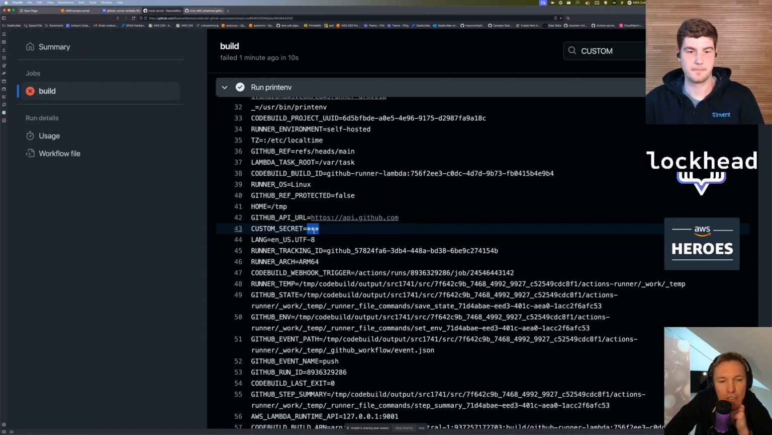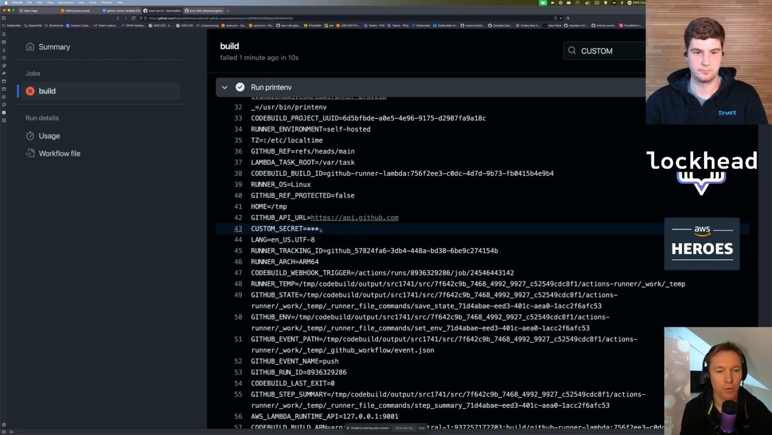Cool. So that's essentially what you need to keep in mind when you use secrets from Secrets Manager and GitHub Actions. And I think this applies regardless of whether you use this integration or whether you use it in existing GitHub Actions today where you import the values.